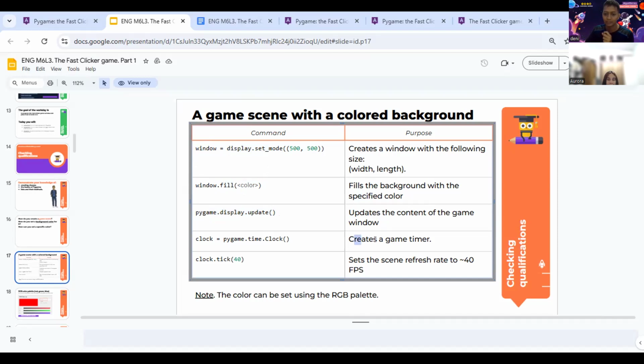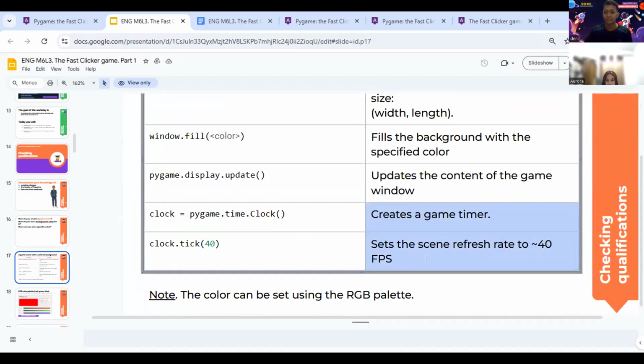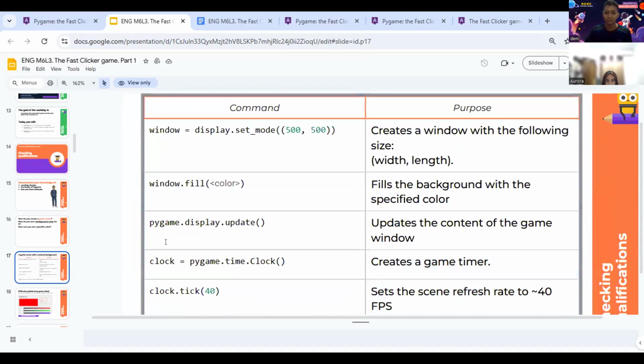And then to create a game timer, we can use pygame.time.Clock. Make sure that the C is uppercase. You need to create it and then put it inside the clock variable. You can use another variable name, but it should be stored inside a variable. And then to set the scene refresh rate, we can use the variable dot tick like that.